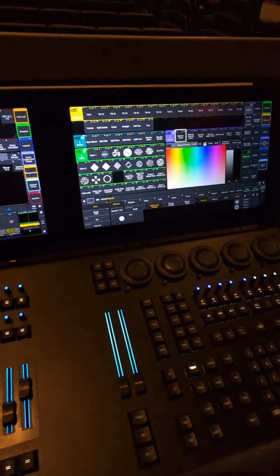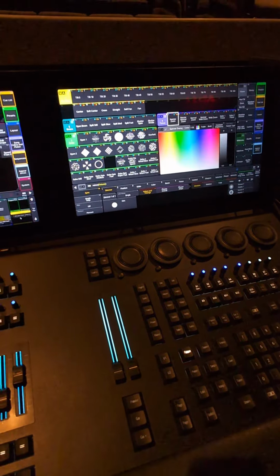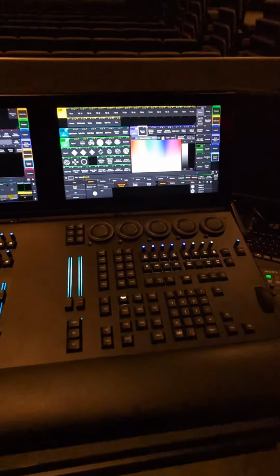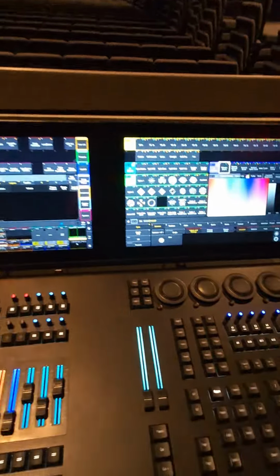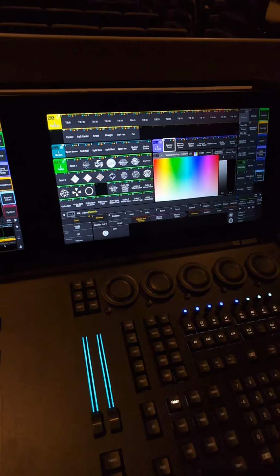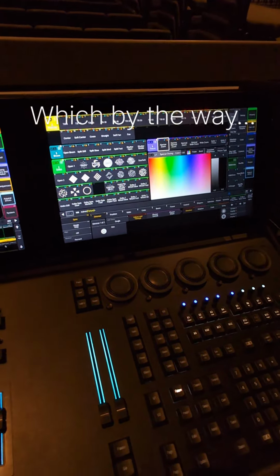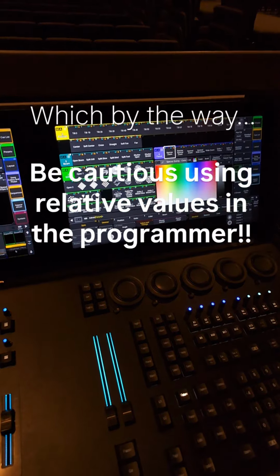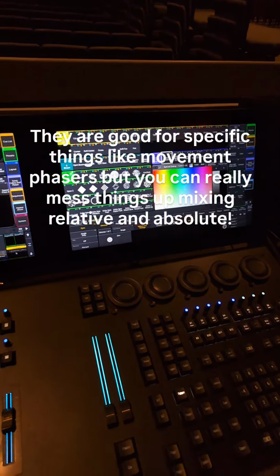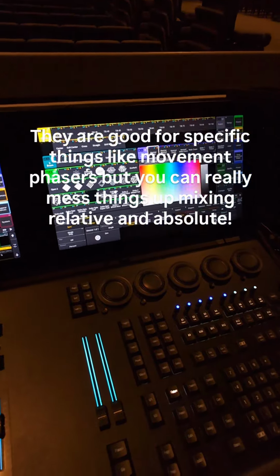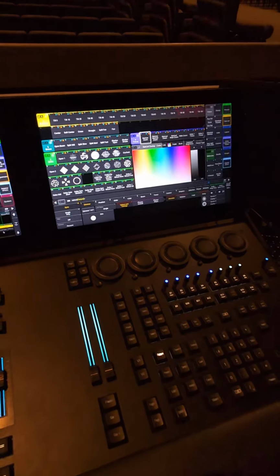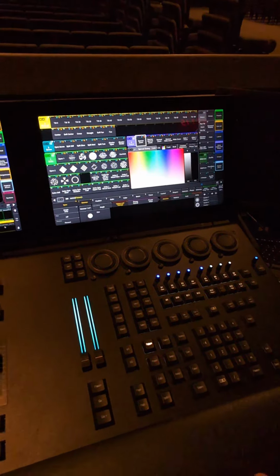Let's talk about relative versus absolute programmer values. I got a question about this after my last video. Basically, the question was, how do you store relative values? Because it can be difficult switching from MA2, getting used to working in absolute and relative layers in the programmer, and I absolutely agree that was definitely a learning curve. So let's go over it.